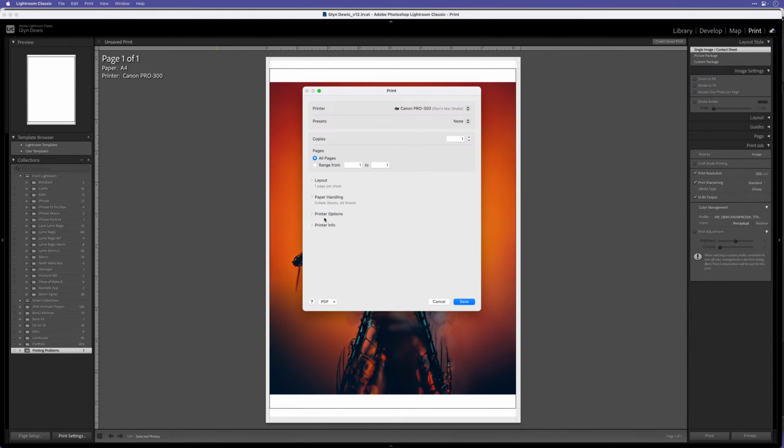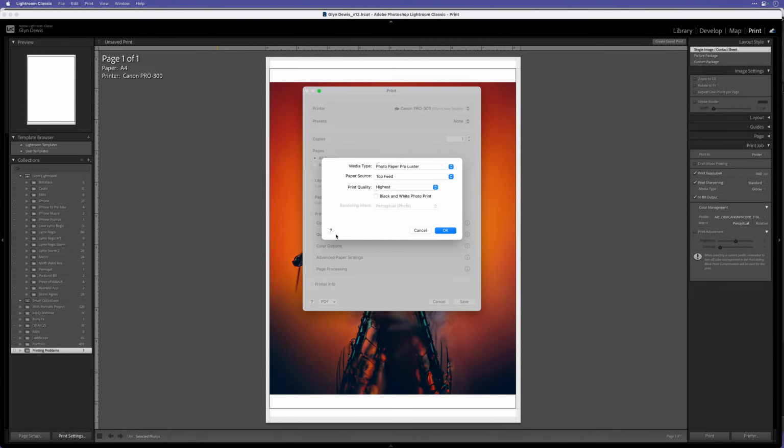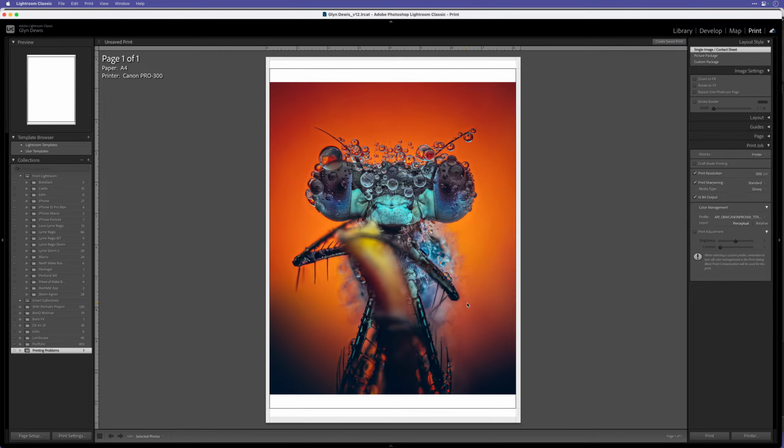Again, we're going to go down to printer options just to check that everything's okay. We'll go to the color matching. You see there, look, it's already turned off, which is great, which is what we want. Quality and media. This is where we choose the correct media type according to what paper we're using. So we've got the correct one there. Photo Paper Pro Luster, top feed, highest quality printing. So we'll click OK. We'll save that, and then we'll come to the bottom right and we'll just go print.